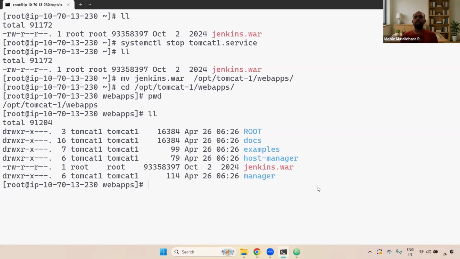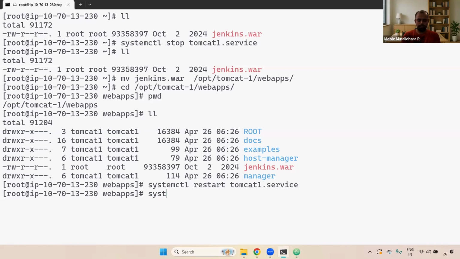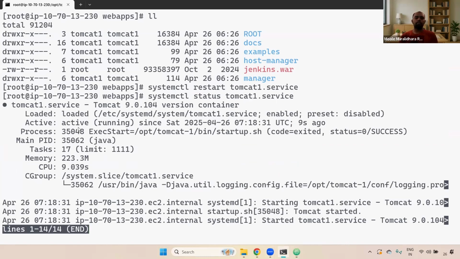Super. Now we need to restart Tomcat so that it will extract this Jenkins.war file. Run systemctl restart tomcat. Restart means it will stop the Tomcat and start the Tomcat. Now you can check the status: systemctl status tomcat-1.service. Currently it is running. Perfect. Now you can press Ctrl+C.